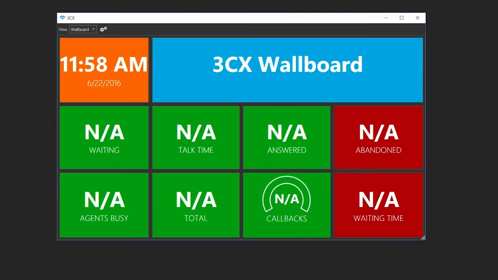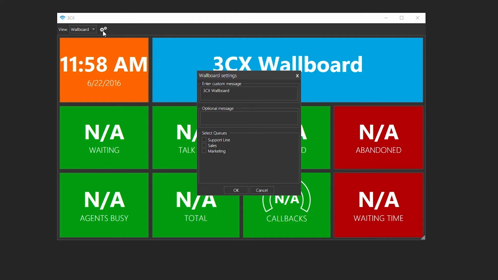Once in the wallboard, click the Settings button next to the View drop-down menu. This will open the wallboard settings where we can customize the wallboard. Select the queues that you would like to display statistics for. In this instance, we will choose Sales and Marketing. In the Custom Message and Optional Message fields, we will enter a motivational message for our team.